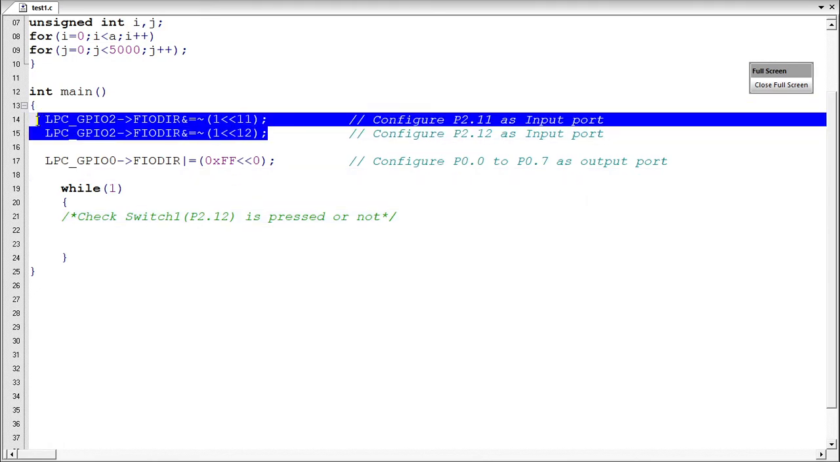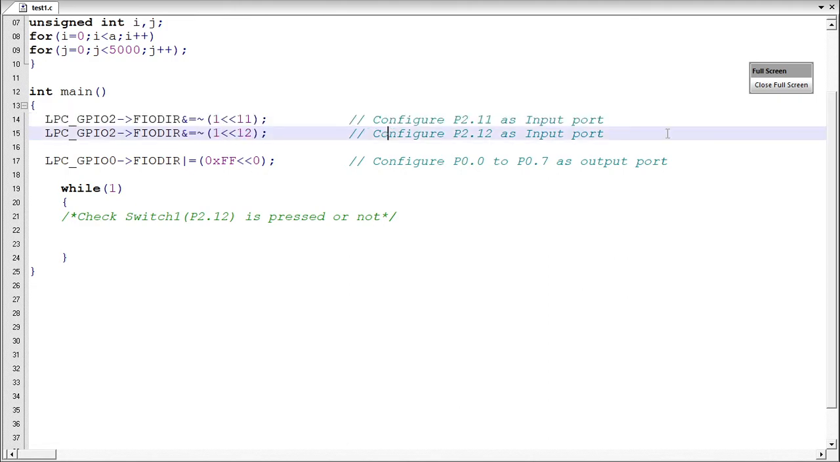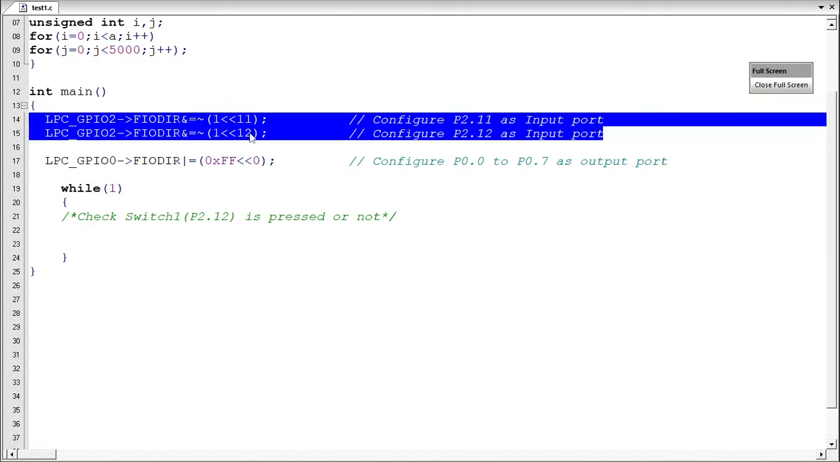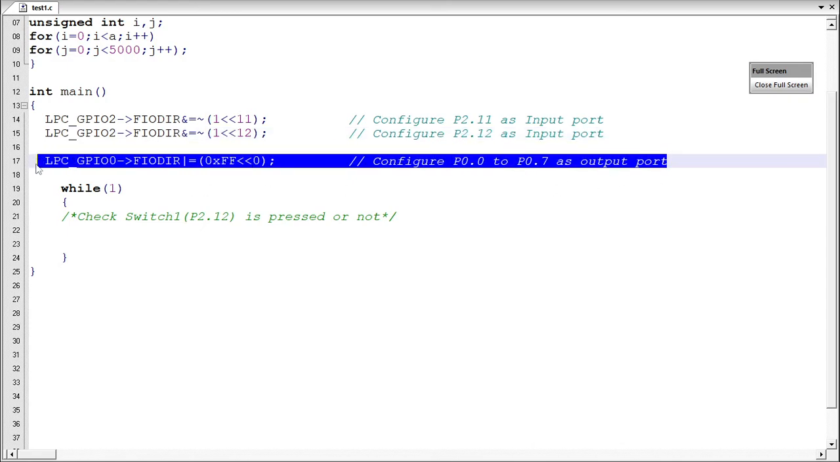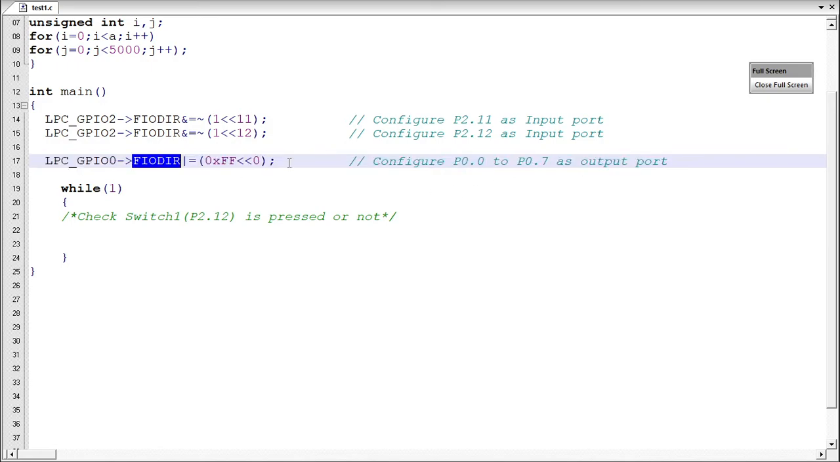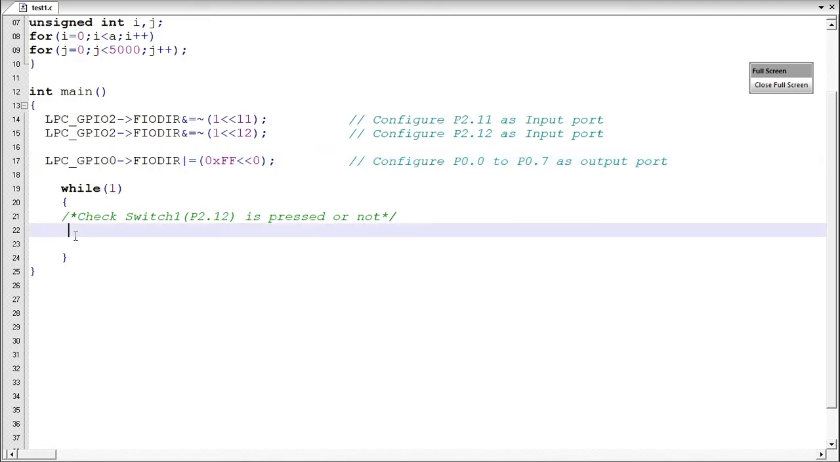These two lines, line number 14 and 15, are indicating that 2.11 and 2.12 both are configured as input ports. Here you can see. Both are configured as input ports, and for the LEDs, I'm assuming there are 8 LEDs connected from 0.0 to 0.7, and I'm making them an output port here. Now I have to write one small part of code here.